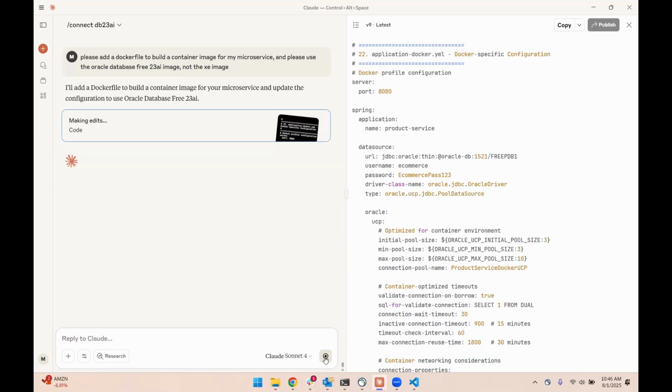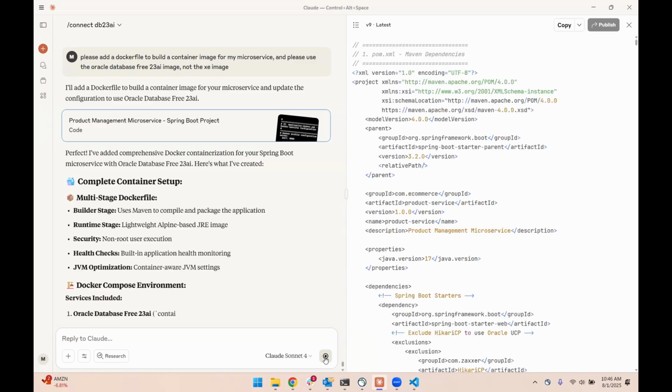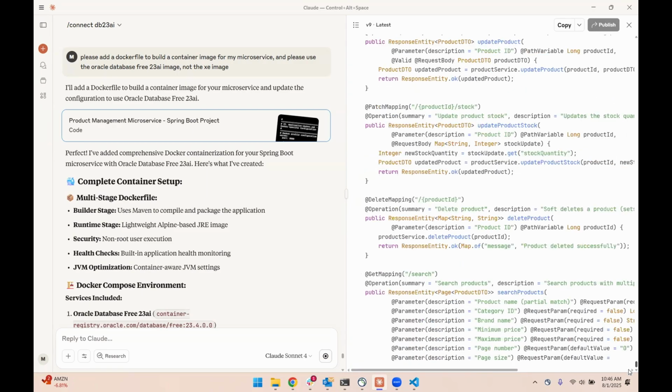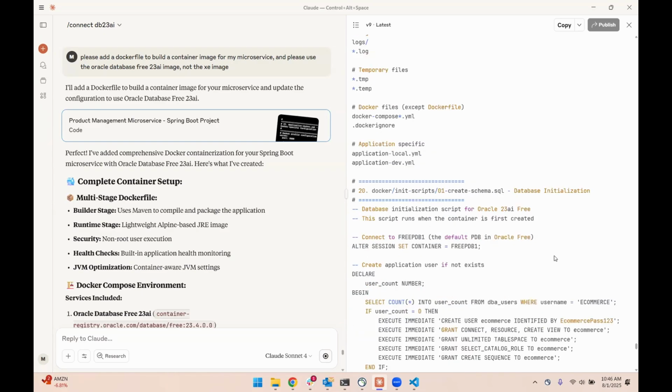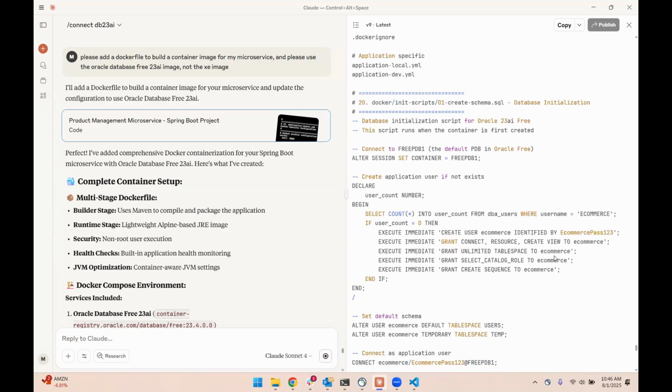Super. Okay. Notice it changed the URL to free PDB1 instead of XE for the SID. So it's picked up that image that I wanted. So, okay, that is great. Now I see it's creating the tables and things, sequences and so on.